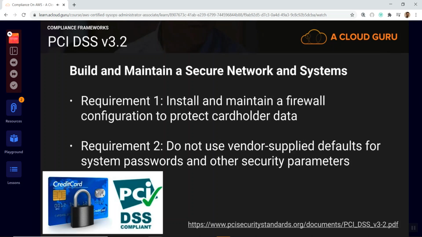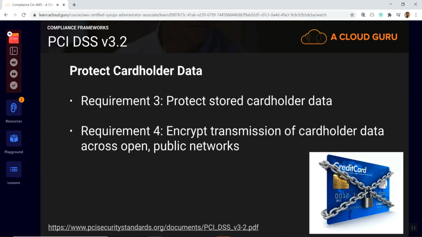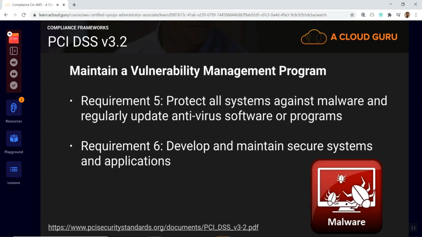Requirement 2, do not use vendor-supplied defaults for system passwords and other security parameters. So don't ever use username admin, password admin. Requirement 3, protect stored cardholder data. So if you are storing cardholder information at rest or inside a database, you want to make sure that database is encrypted at rest. Requirement 4, encrypt transmission of cardholder data across open public networks. So always use SSL when transmitting cardholder data.